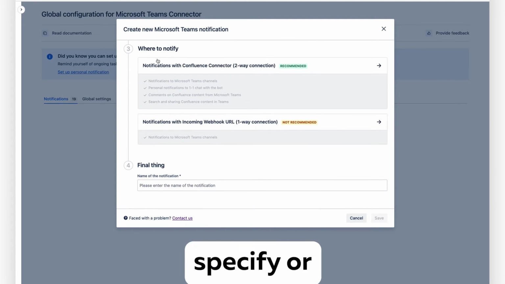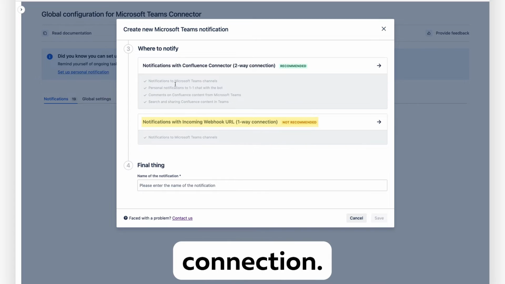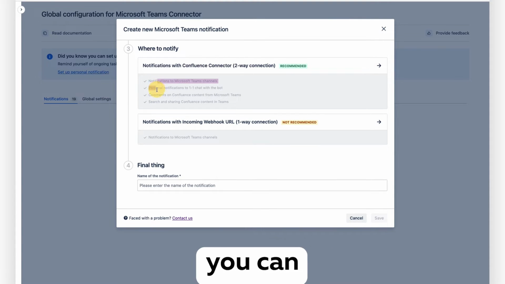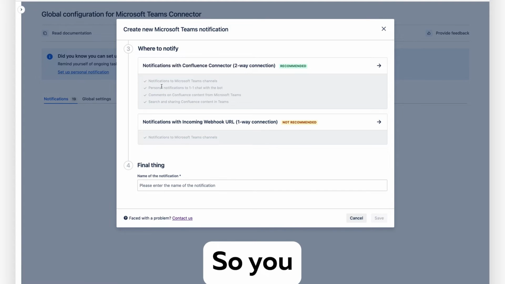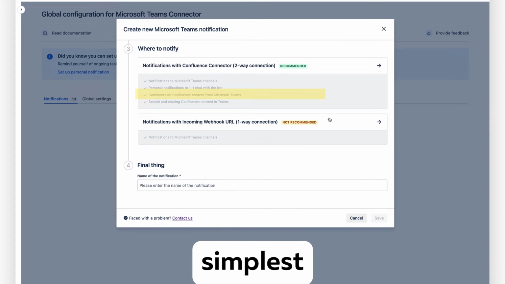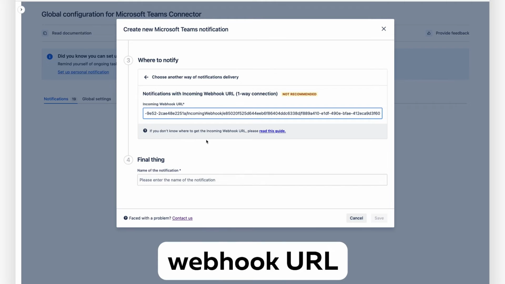Then you might specify where you want to receive notifications, and you have a two-way connection and a one-way connection. Two-way connection means you need to configure a bot, and then not only can you receive notifications, but you also can comment on them and search content directly from Microsoft Teams. But this is for another video. In this video I will use the simplest way, which is to just copy and paste the webhook URL from Microsoft Teams.